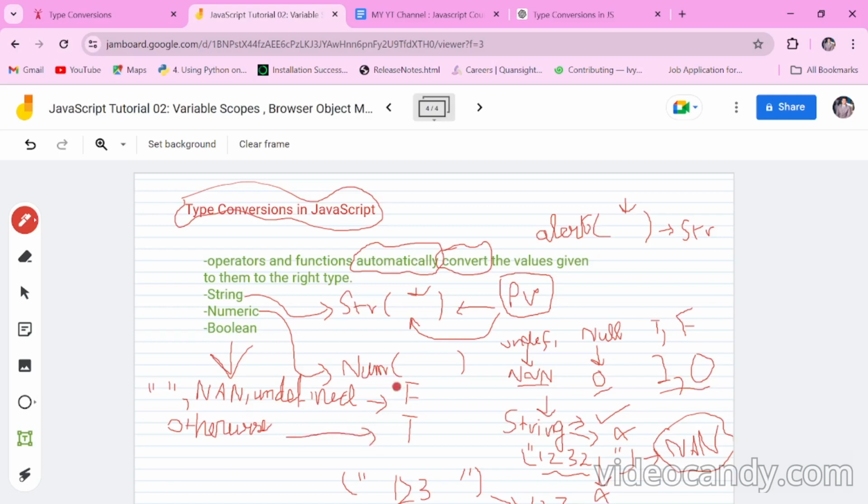So that is what type conversions in JavaScript mean. Now we'll move forward to a working example to see how things actually work in type conversion.